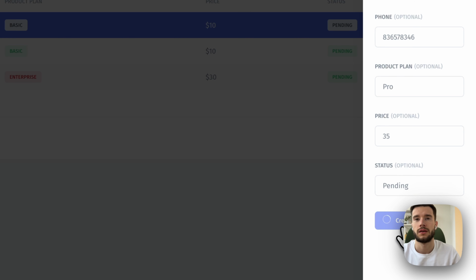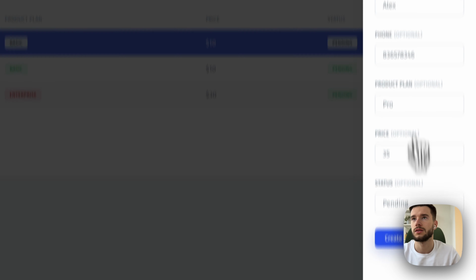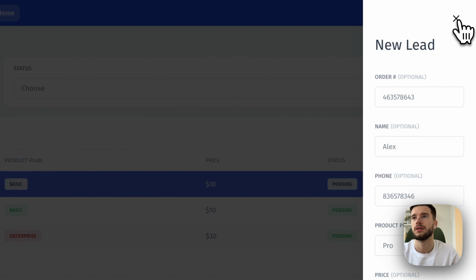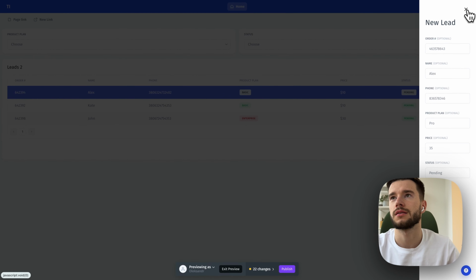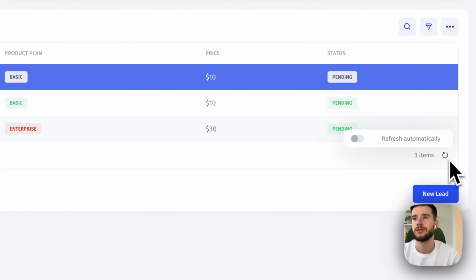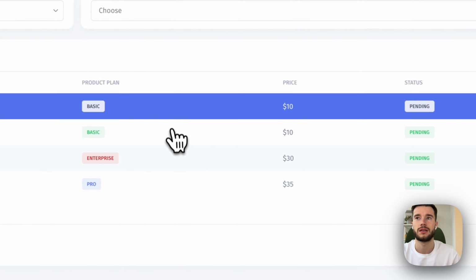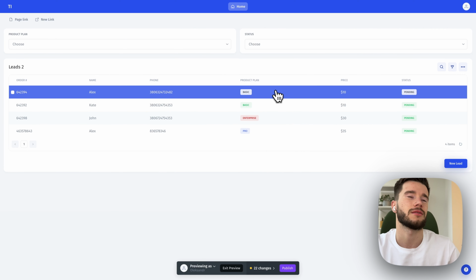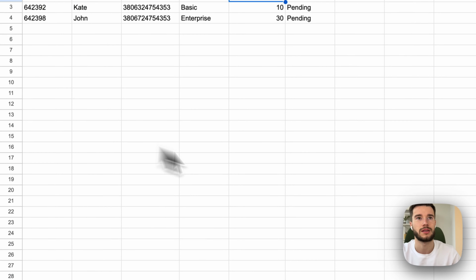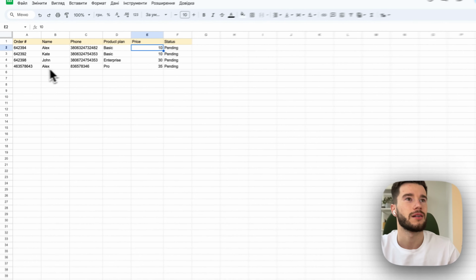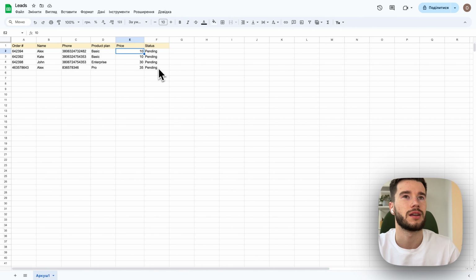Create lead. Action, you can customize this text, by the way, and you can even close that modal after creation. You can customize all this stuff in the workflows. We can refresh automatically or refresh it manually, and we see that created record is here. And what's cool about that, you also can see that here. This is our new record, and all this data has been updated. How cool is that?